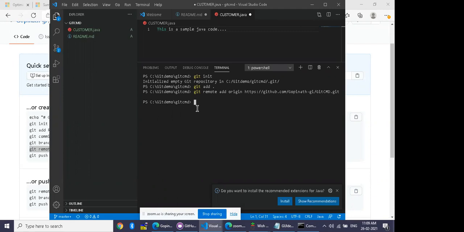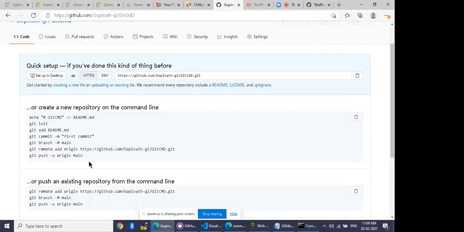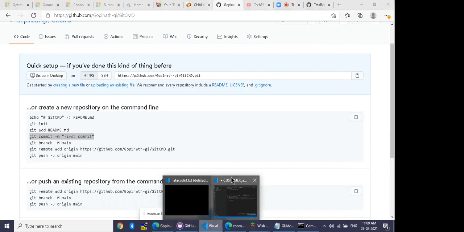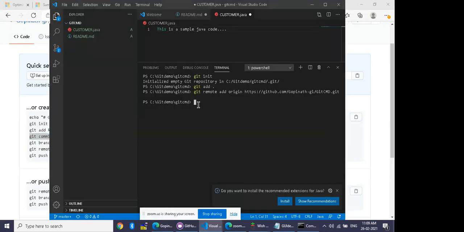Good. Now you have initialized the repository. You have added your file. You also added the remote repository path. Now you have to do a commit. Go there on GitHub and just copy the command, or maybe you can type git commit -m and your comment. Enter.